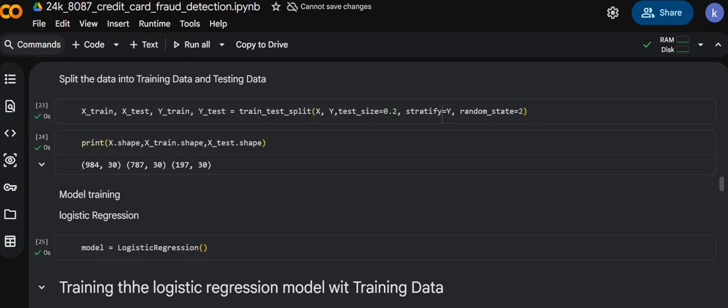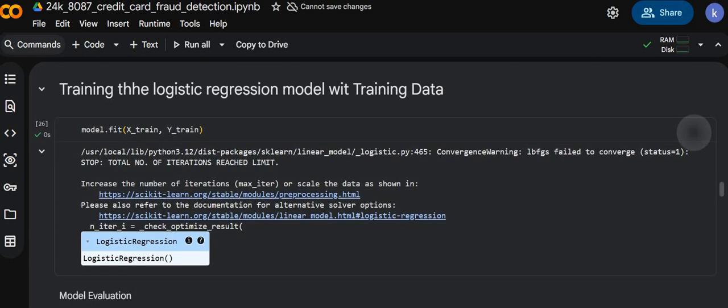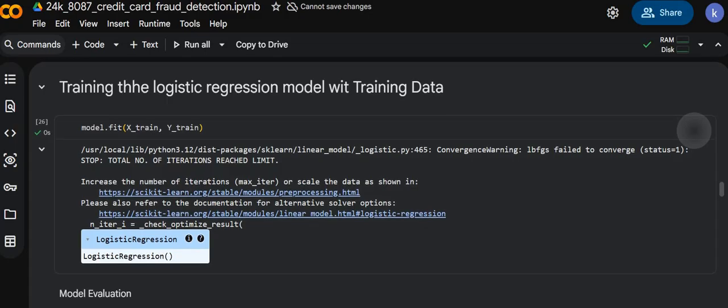And in our next step, model training using logistic regression. Why did I choose logistic regression? Because it performs well on binary classification, is easy to interpret, has fast training, serves as a good baseline model, and the model learns the relationship between transaction features and fraud labels.